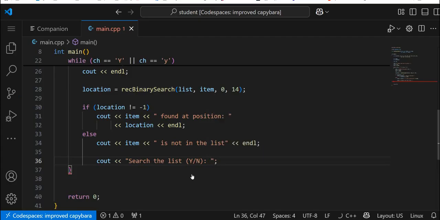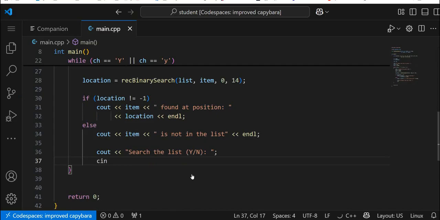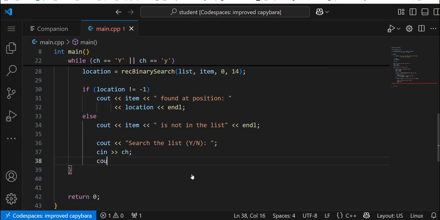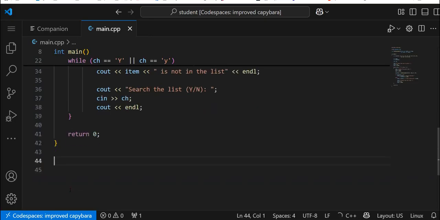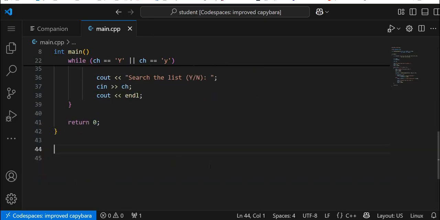And semicolon, and then we use a character, ch variable, and cout. We got return 0. Let's bring this up 1. And there we go. Alright, so let's go down to 44.